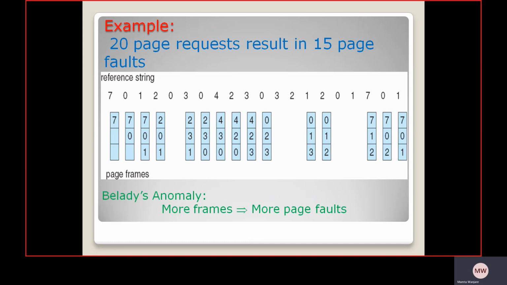As an example, 20 page requests result in 15 page faults, which we find out. The reference string is given as 7 0 1 2 0 3 0 4 2 3 0 3 2 1 2 0 1 7 0 1, and from that we have to find the page faults and hits. Either we use 3 frames or 4 frames as per the given example. Here we are using 3 frames. So put that reference string data one by one into the frames.